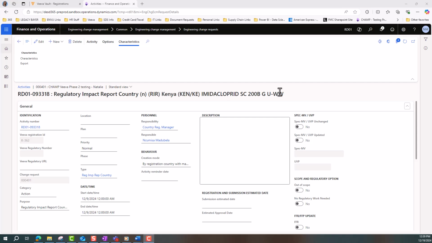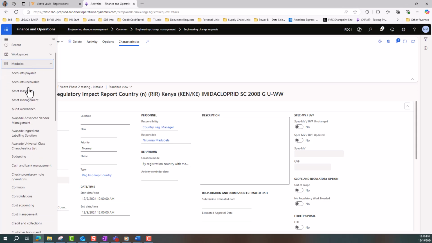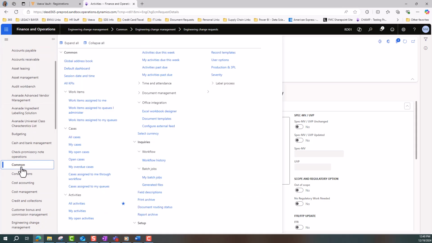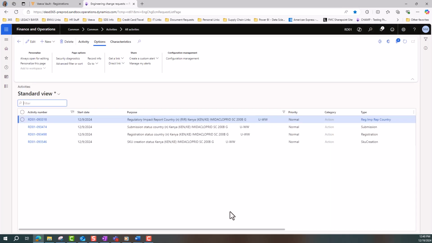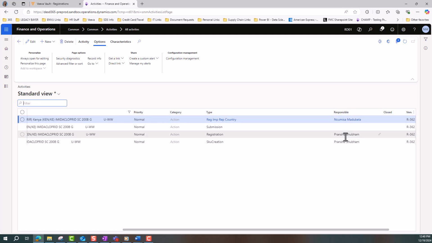Of course, if you happen not to have the email, or maybe you're filling in for another colleague, you can also access your champs by going to the 3 action lines, going to modules, selecting common, and then all activities or my activities. I'm going to use all activities, and then you can simply filter by the responsible person tab.